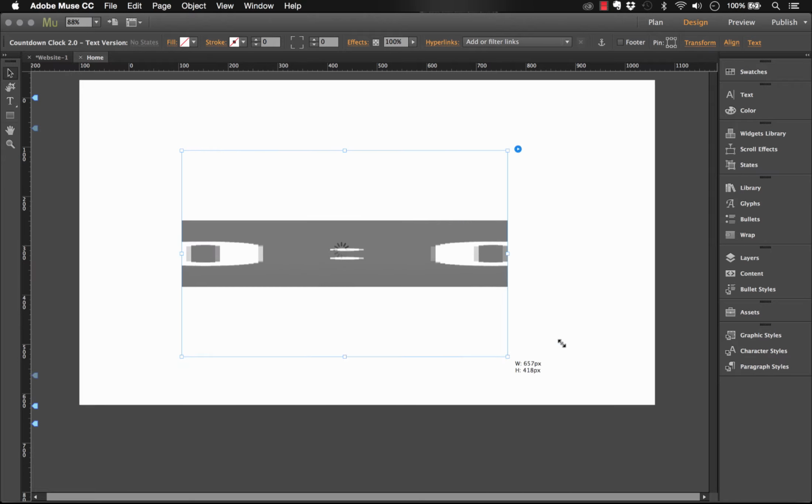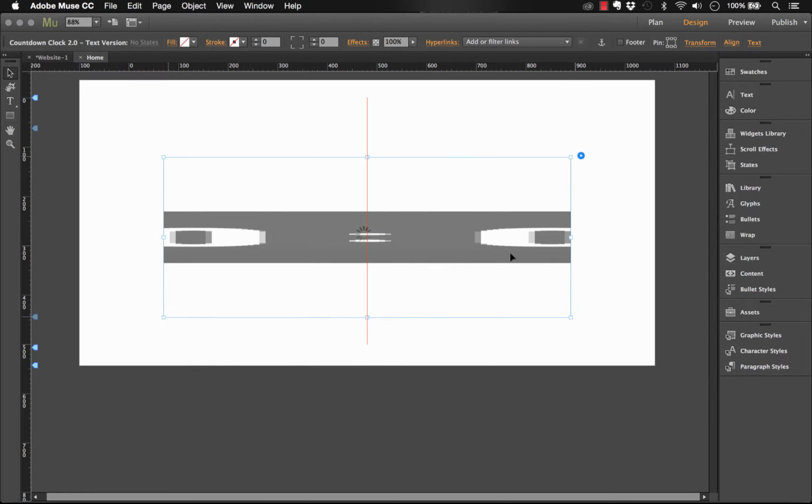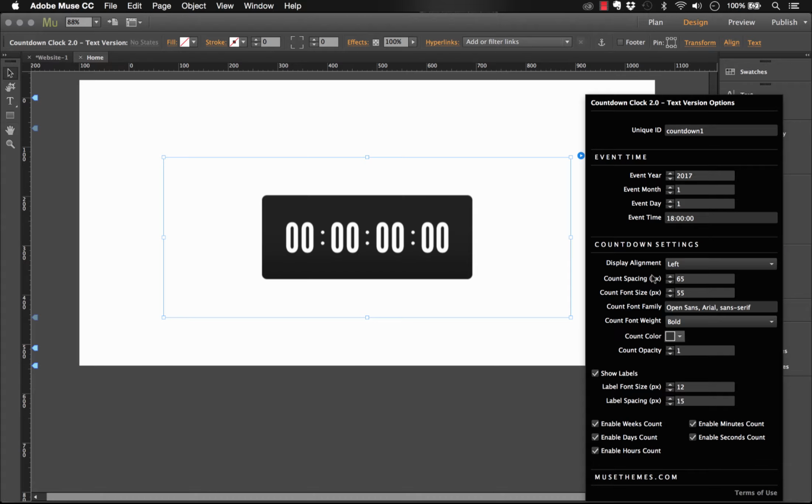I'm going to bring this back out to be wide again. Now let's look at the countdown settings. We've got count spacing, which is the gap between each of the counts. Right now it's set at 65. We could drop this down to 30 and that would tighten them up a little bit.